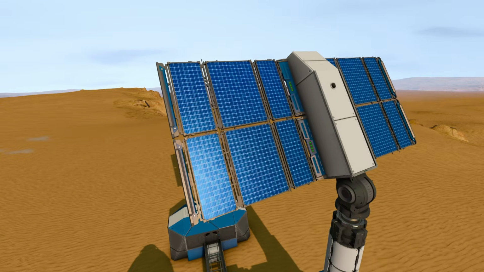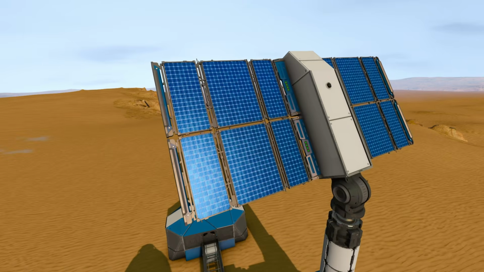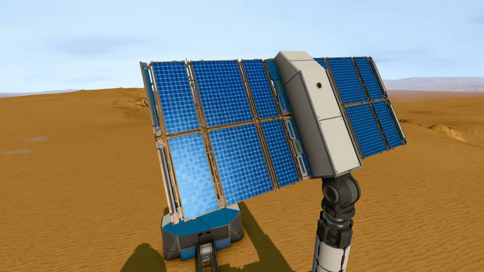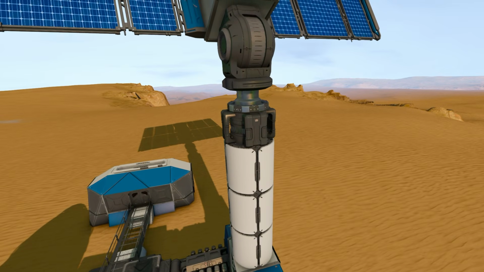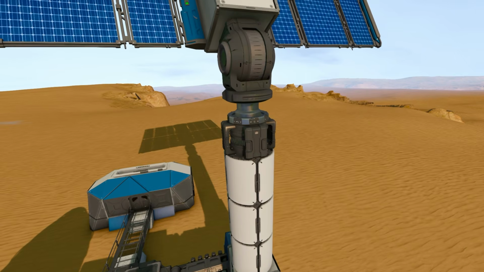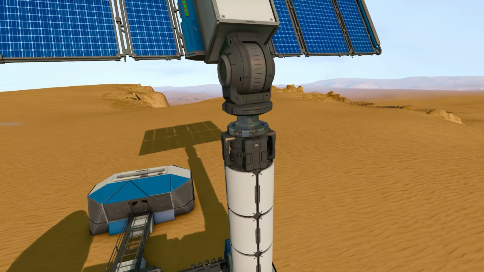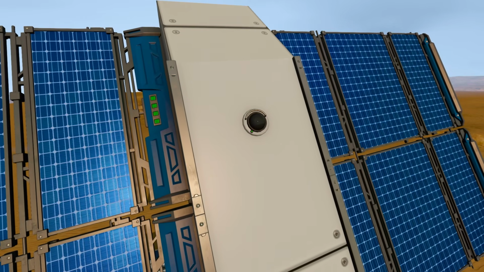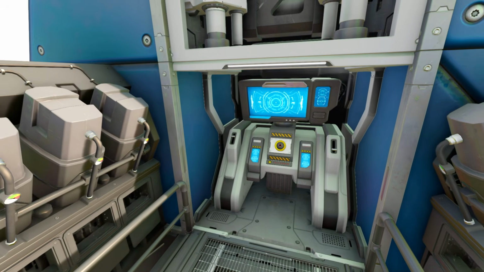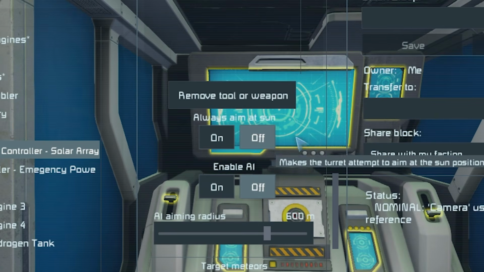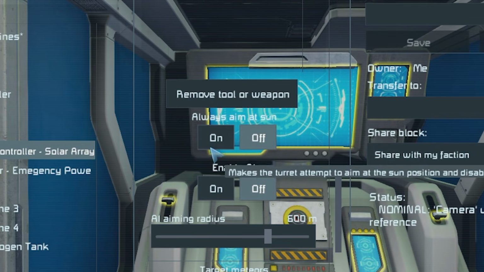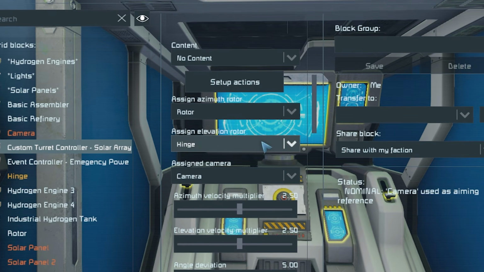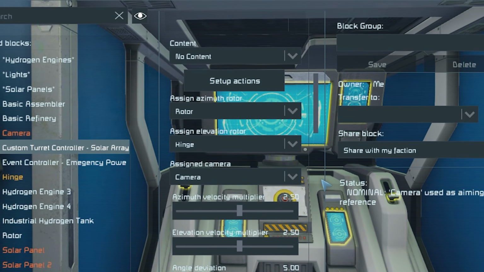Now, to start with, we need to create our primary power generation source. So, in order to make a solar array similarly to this one, you will need to create a tower raised up from your base to allow the solar panels as much clearance as possible. Then you will be needing a rotor and a hinge, followed by a camera on the array itself, and lastly a custom turret controller with the option always aim at sun toggled on.